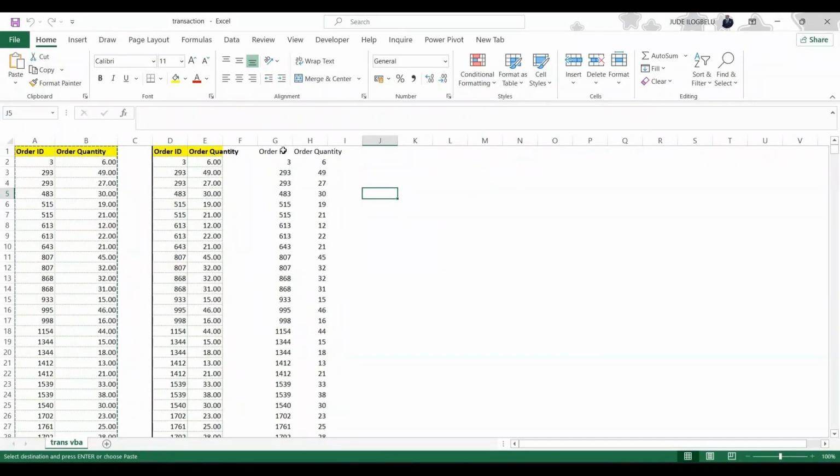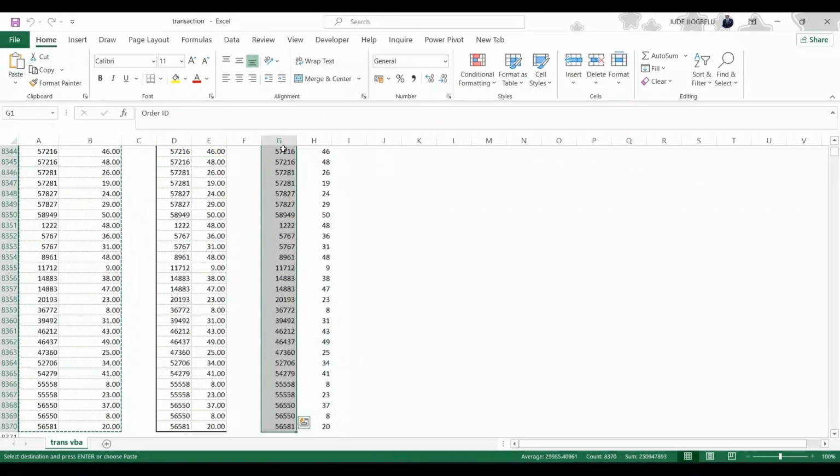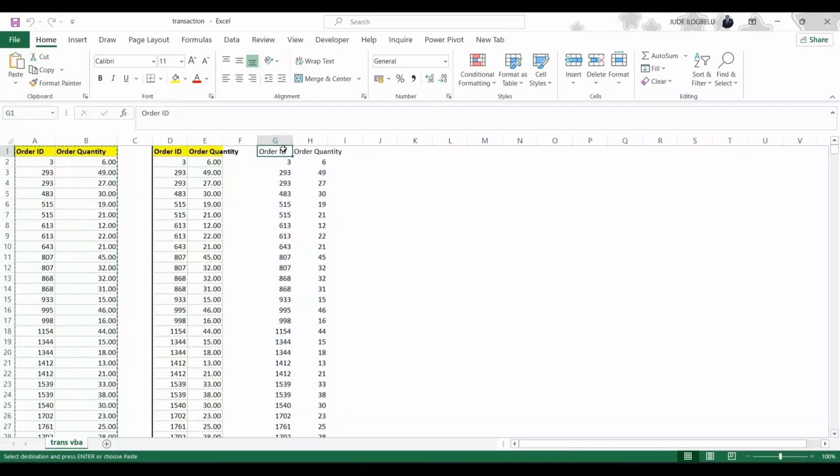I can also check the length of the work to see. You can see that the work is in order here. So this is how you can copy and paste your work in VBA.